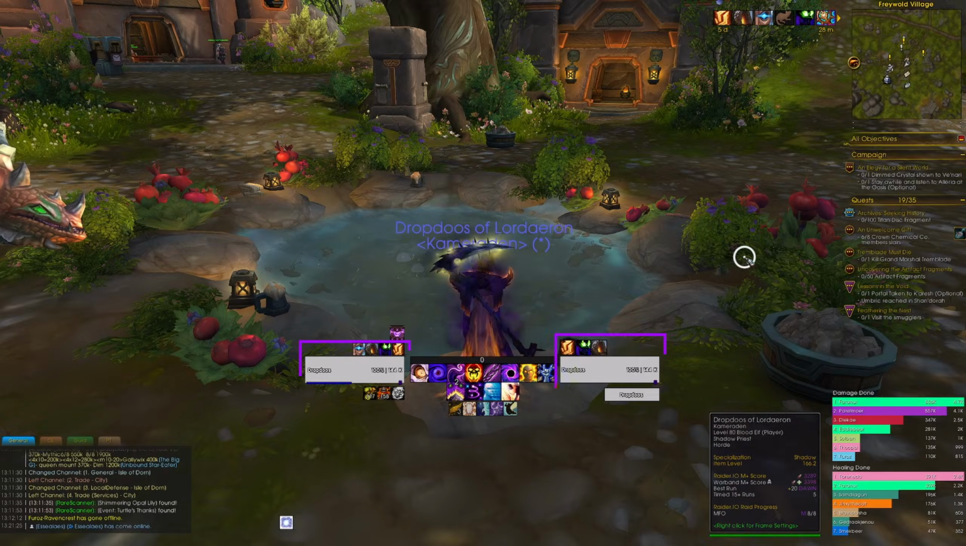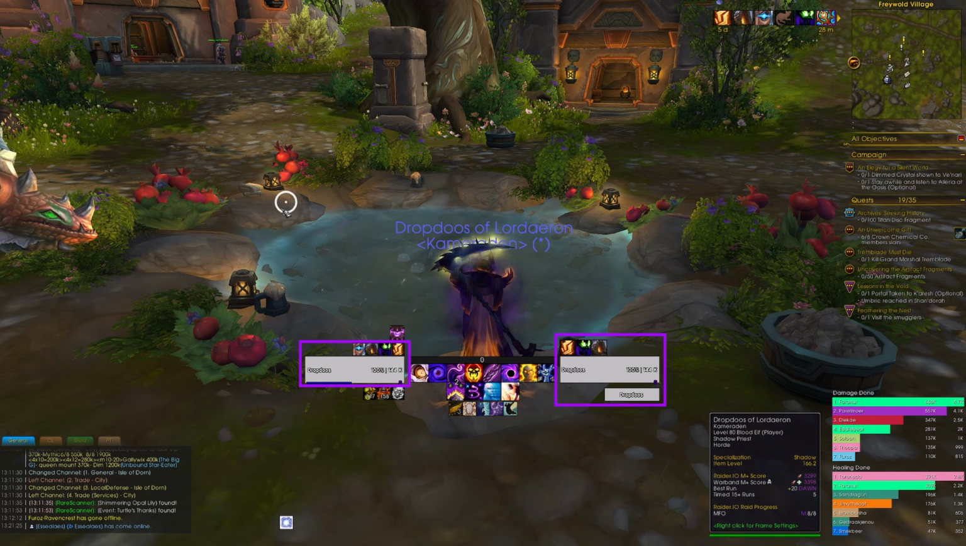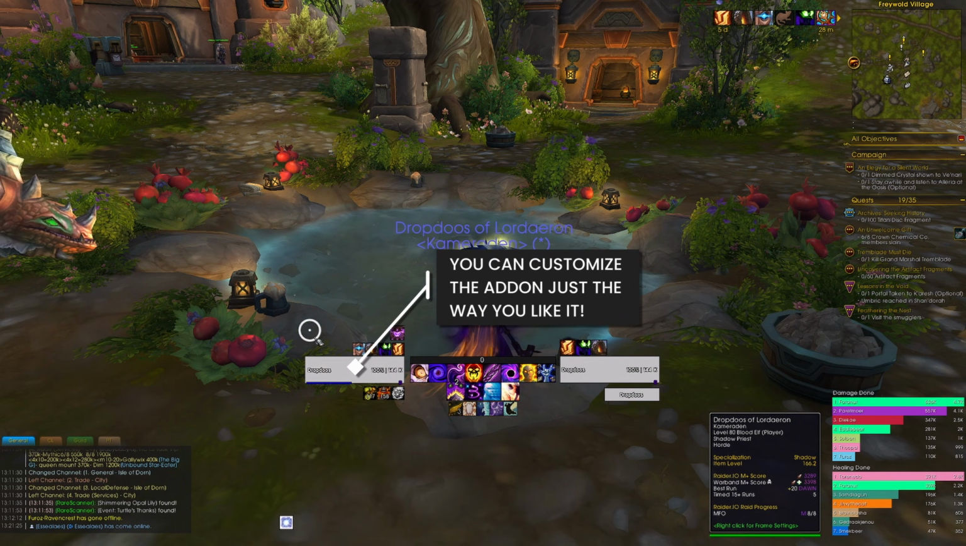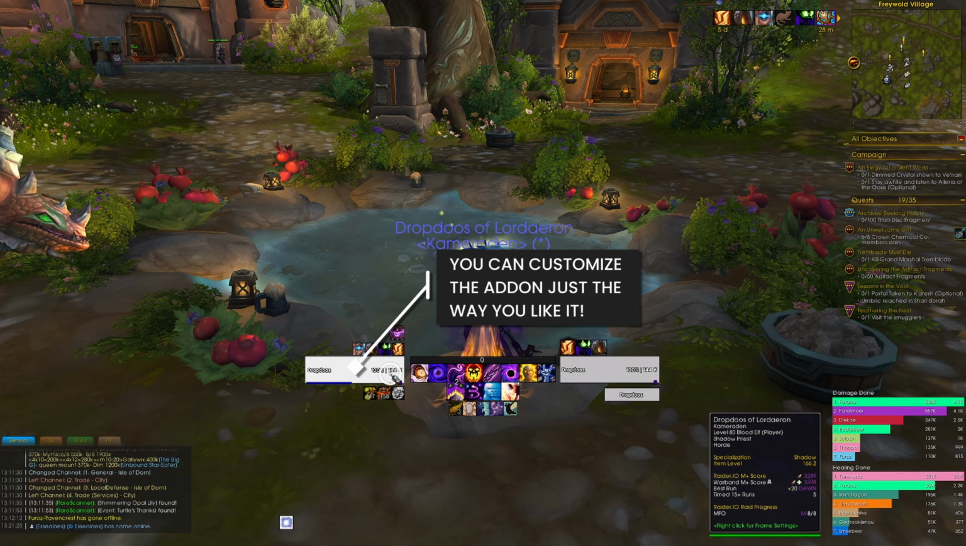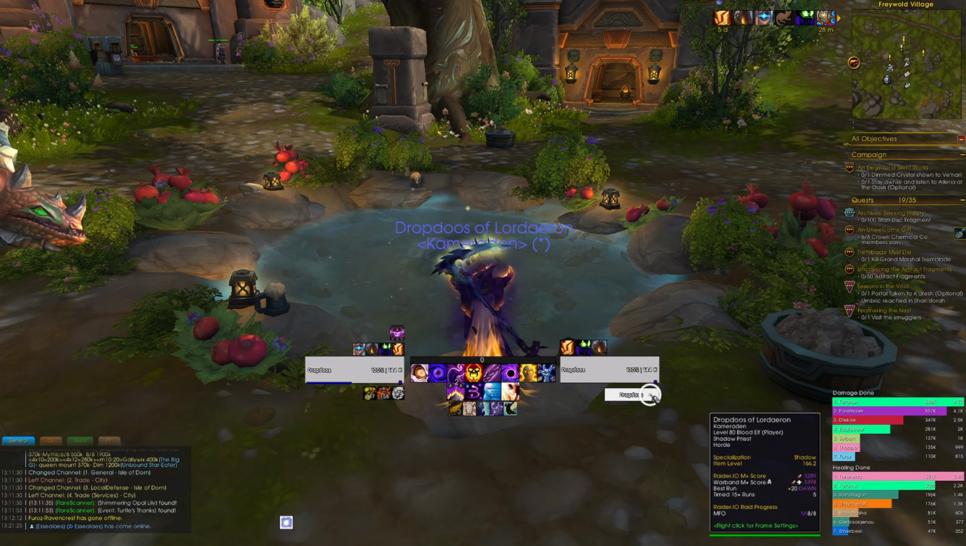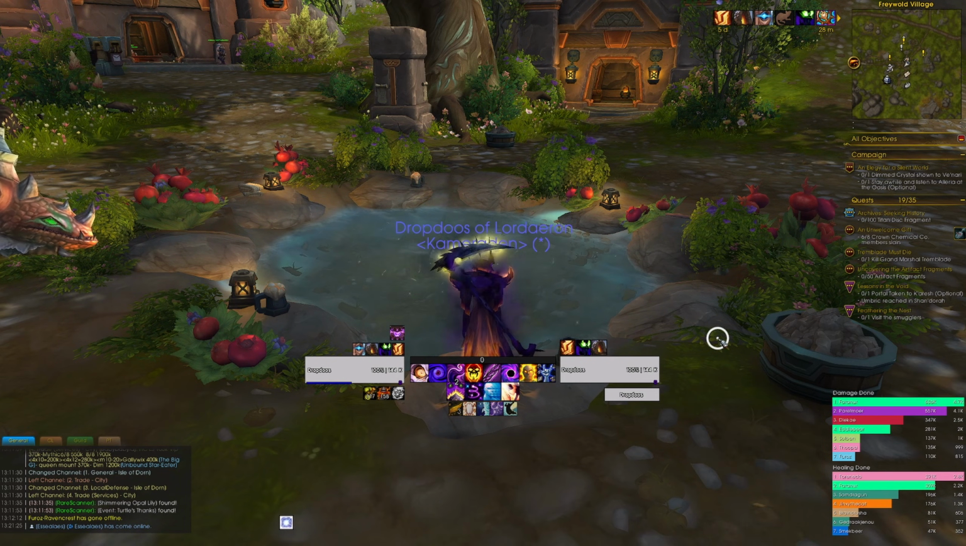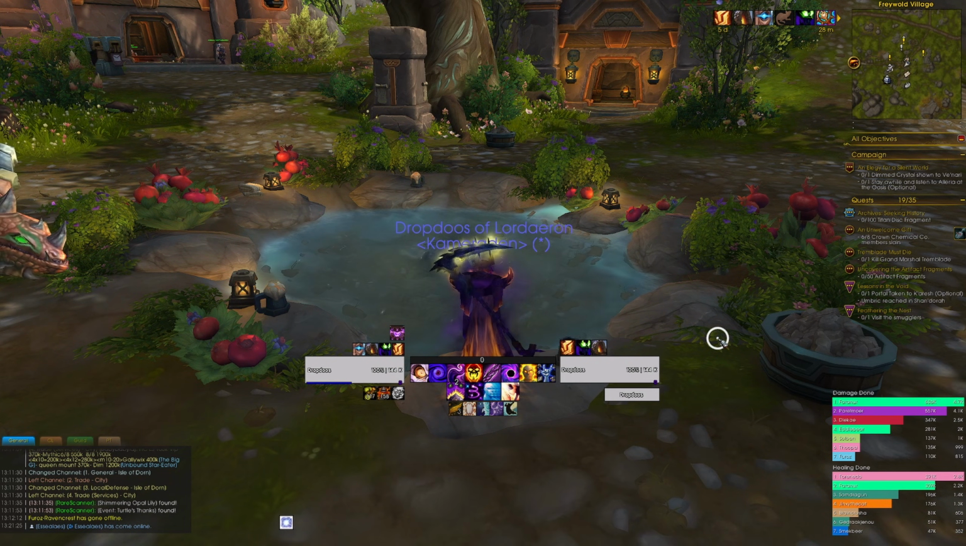Second add-on is going to be Unhalted unit frames. Why do I use it? Because I think it looks clean, it looks nice, and it provides every bit of information that I need. You can see my name, the health percentage, the amount of health. You can see it for my targets. I minimized the target of my target a little bit, but just enough that I know everything that I think is important for myself.